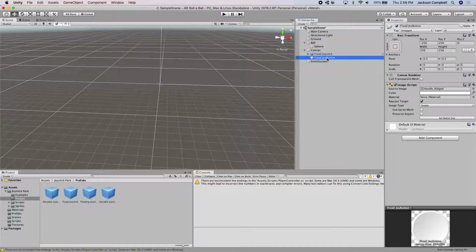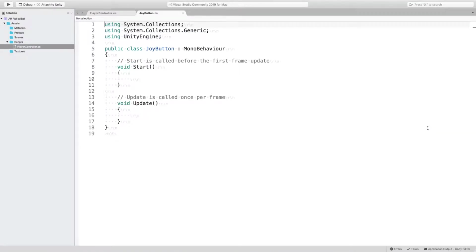So we need to create a script for this joy button. Make sure you have joy button highlighted, and not like that. I don't want to change its name. There we go. And then hit add component, and we're going to call this joy button. It should pop up with new script, and it says you want to call this script new joy button. Say yes, create and add. It takes a second, and then it creates a script for me. If you double click on this, it should pop up next to your player controller script.